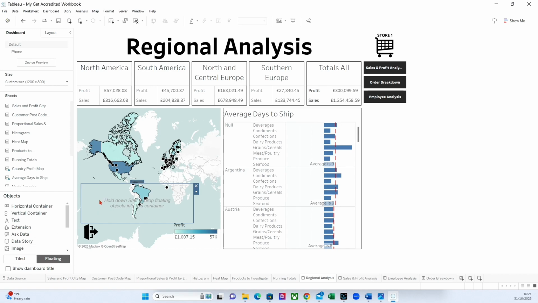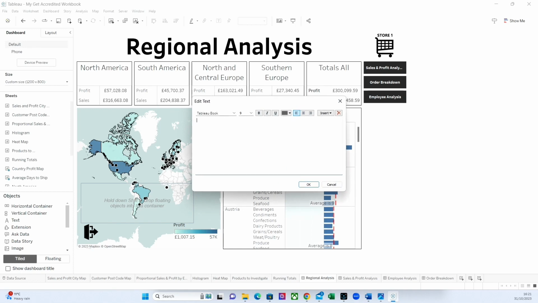Now at the bottom of the dashboard, what I want to do is bring a tiled object into this container rather than a floating one. So I need to change this back to tiled, and then I'm going to drag a text box inside that sheet. And I'm just going to put some instructions in here. So click a country to filter the average days to ship chart.